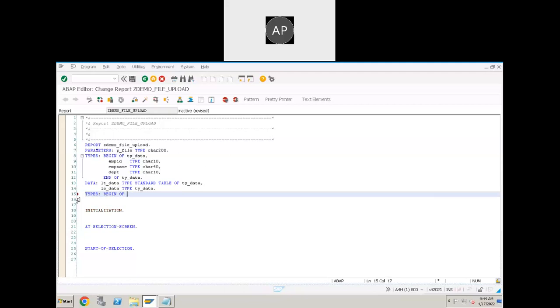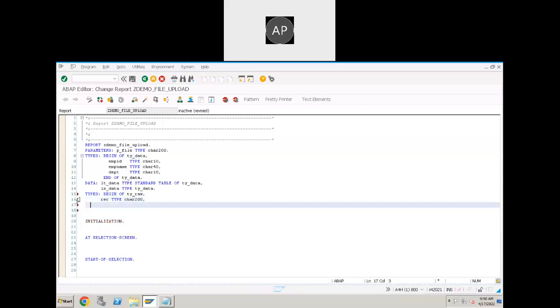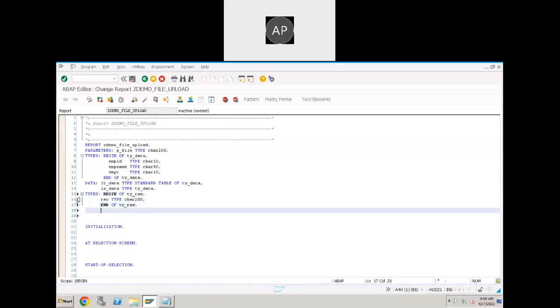If it is another function module, text to convert. If it is an Excel file, we don't need this additional step. Begin of ty_raw. We'll take a single record, type char 200, end of ty_raw, and define one internal table for this raw data.